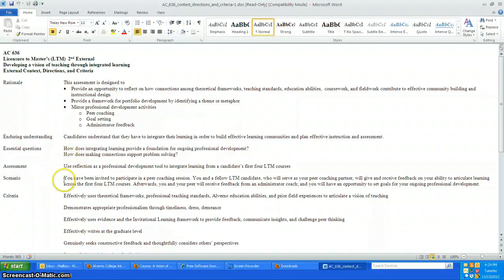You have been invited to participate in a peer coaching session. You and a fellow LTM candidate who will serve as your peer coaching partner will give and receive feedback on your ability to articulate learning across the first 4 LTM courses. Afterwards, you and your peer will receive feedback from an administrator coach and your assessor, and you will have an opportunity to set goals for your ongoing professional development. So here are the criteria.